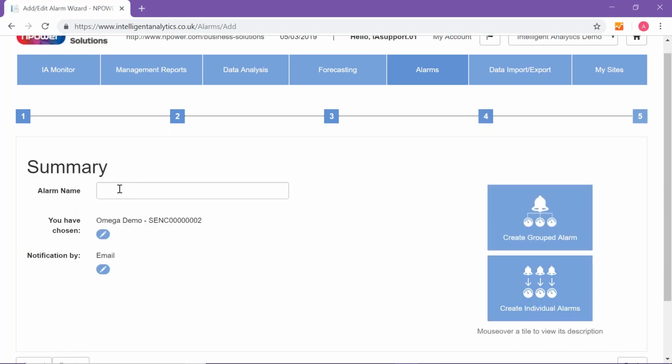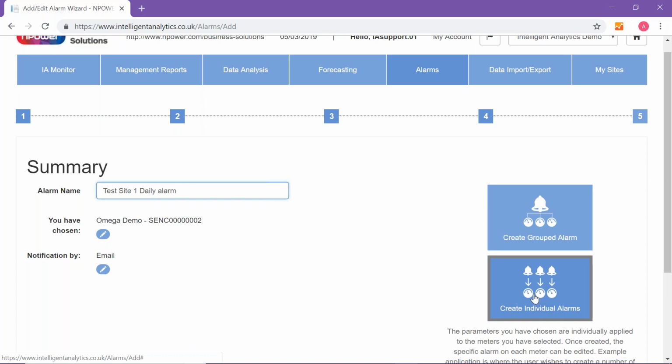I'm just going to select next. I'm going to give my alarm a name, and this just notifies me what meter it's on and how I'm going to be notified. Over here I've got two options. As I was saying, if you're going to create a zero consumption alarm across your portfolio, you'd want to create a grouped alarm, because then that would just send you one email but notify you of the sites where you have an issue. But because I've only selected the 1 meter here, I'm going to create an individual alarm.